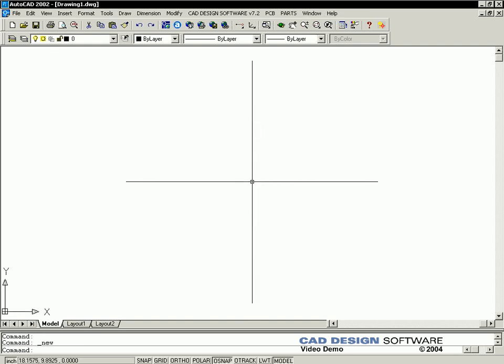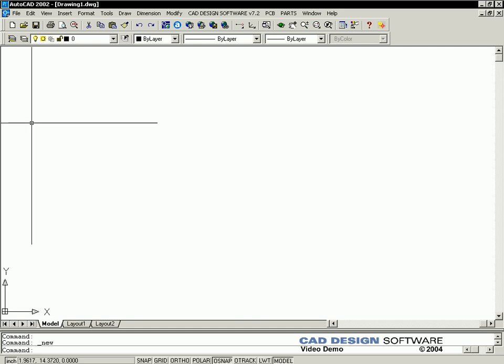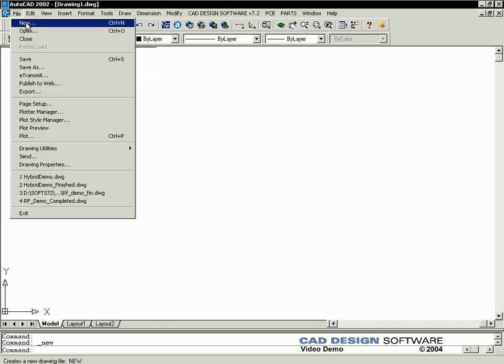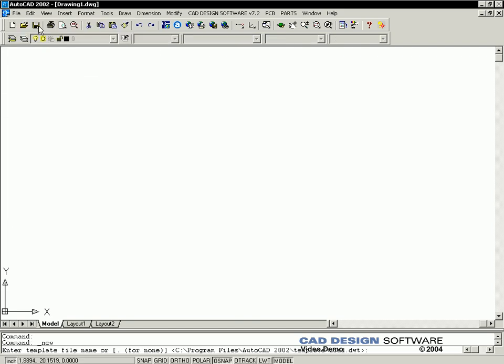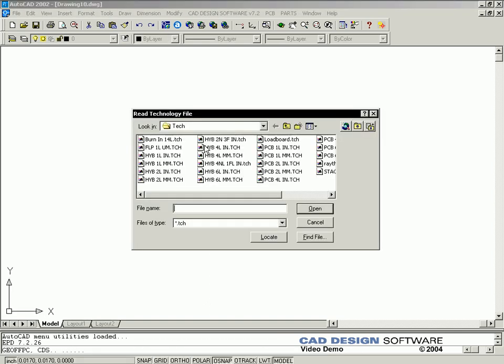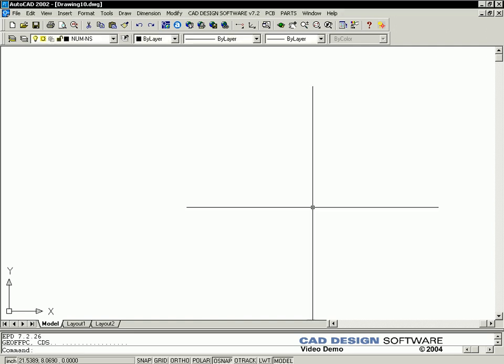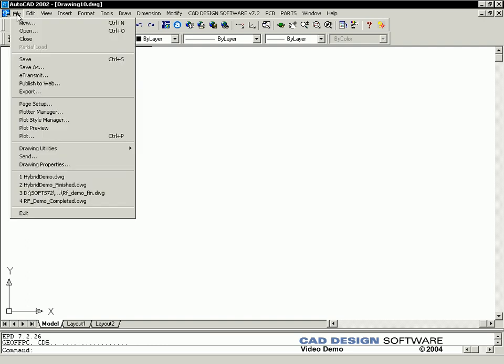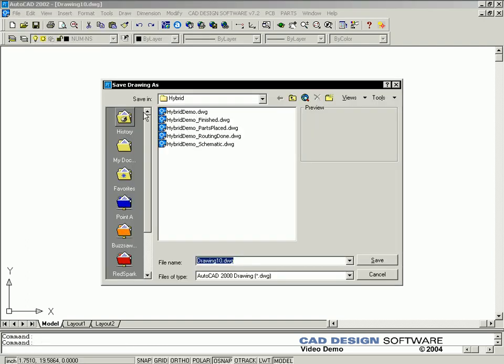Next, we're ready to start our physical layout. We'll do a new design drawing. We'll do a file new, press enter. We'll select the CAD Design Software preset, the hybrid 4NL 1FL inch technology file, and pick open. Now we'll immediately save. File save as. We'll save it as hybriddemo.dwg.